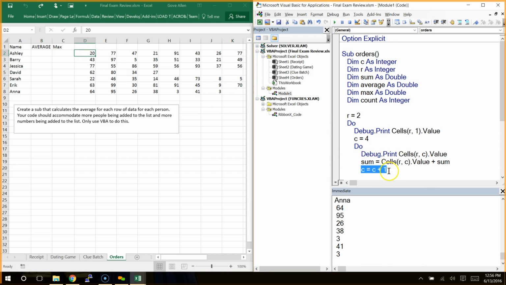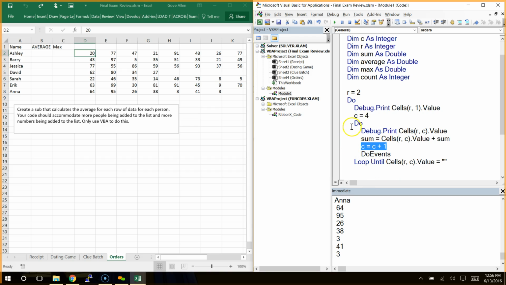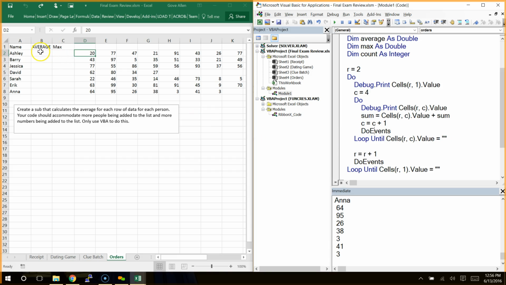We'll come down here, we'll increment c. This loop then sends us back up here. We're going to say sum is going to equal 20 plus 77. So at this point, it should be 97. We'll go through, we'll add on the 47. That should accumulate as we go. Good. Now, for us to be able to see the sum, we could do a debug.print, but why don't we just dump it off here into the average for now? I mean, we're going to ultimately replace that with the average. This will just let us kind of see those values.